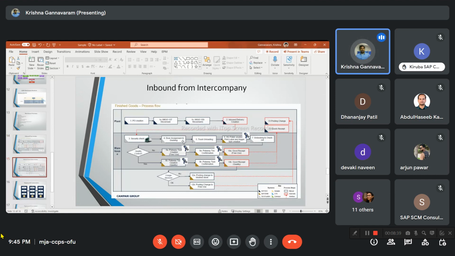So this is another flow, from intercompany. If it is from the same company code, moving from plant to plant, it's a similar process to vendor. Here the PO is created and the inbound delivery is created. In STO, we can configure the inbound delivery creation to happen when the PGI happens from the sender plant. So this is the ASN, and then it's a similar process to what we saw in the earlier slide.